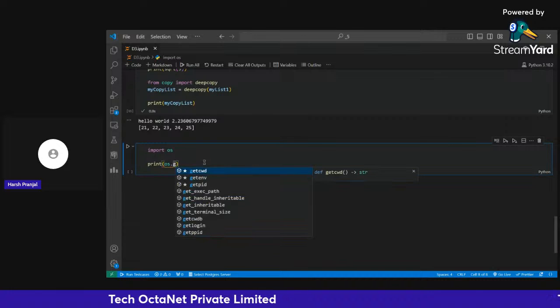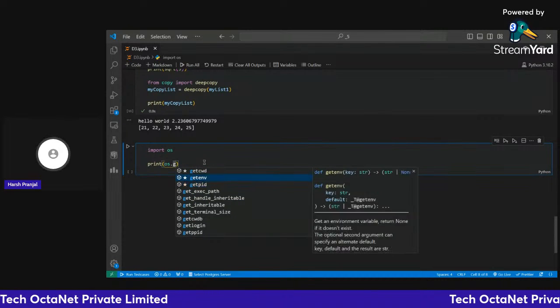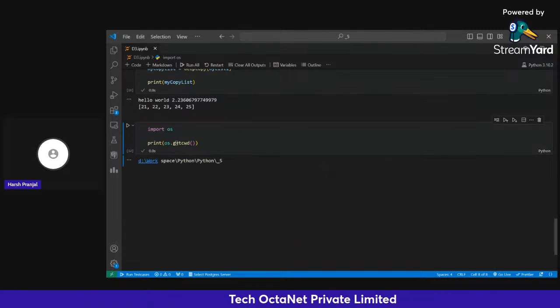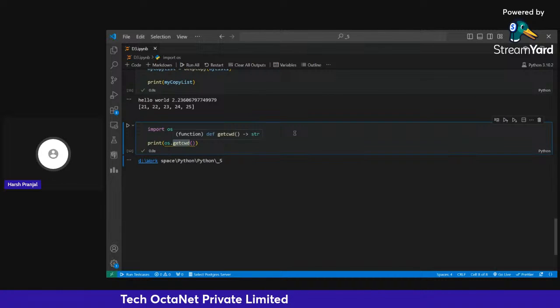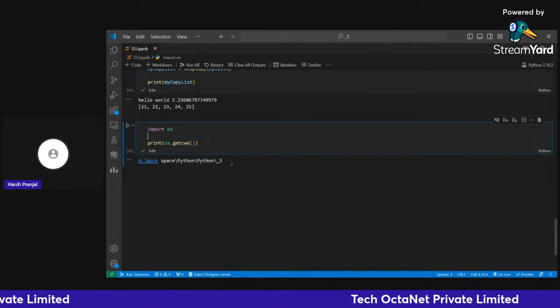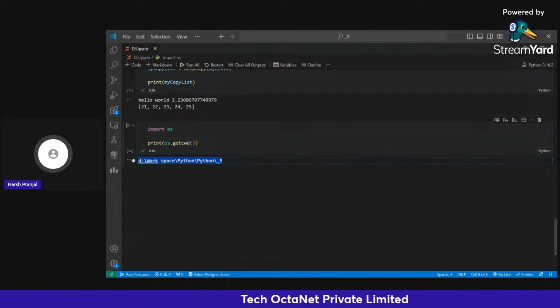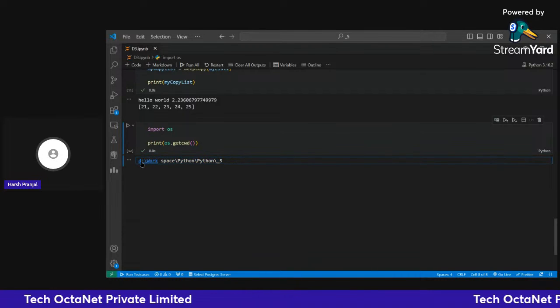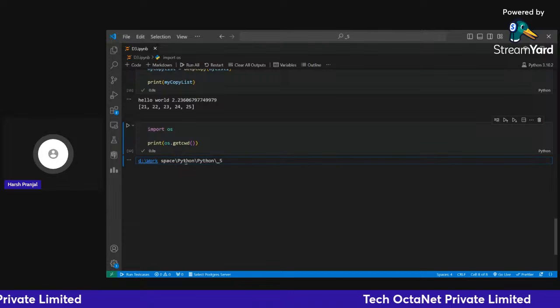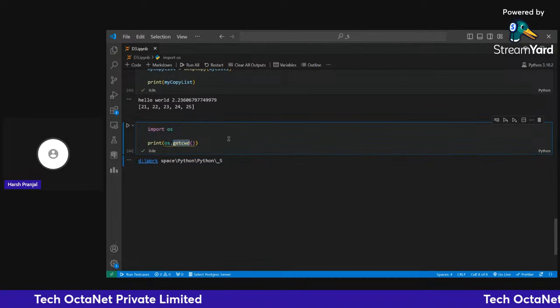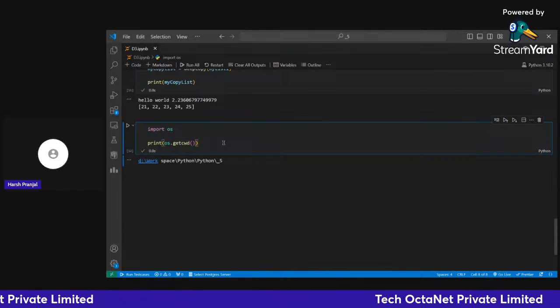Let me first print this one. This getcwd is similar to that pwd we have just seen. It will give you the particular directory where you are working right now. I'm inside my volume D workspace, a python folder, inside that another python folder, and then dash 5. This is getcwd.